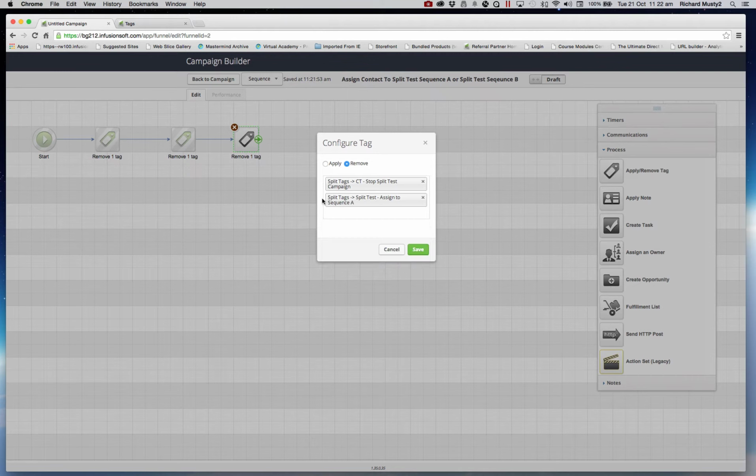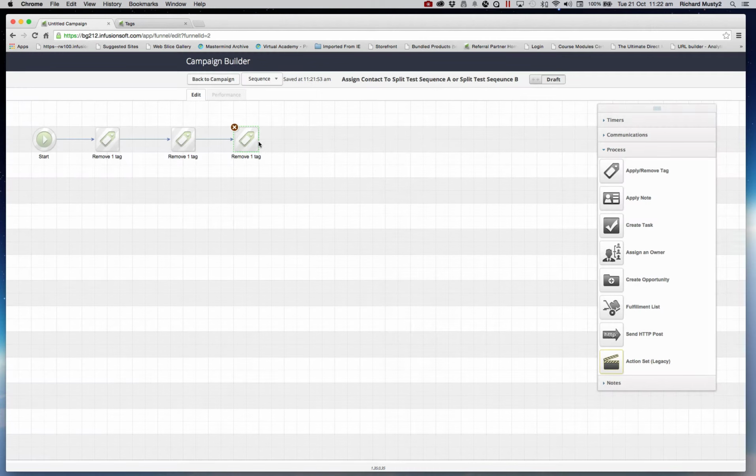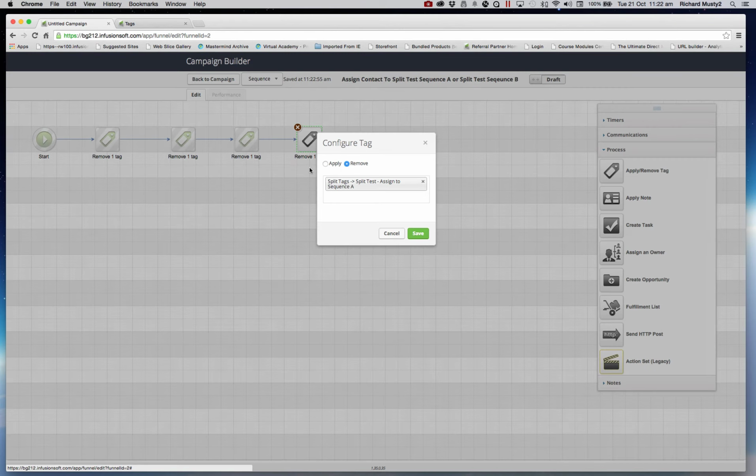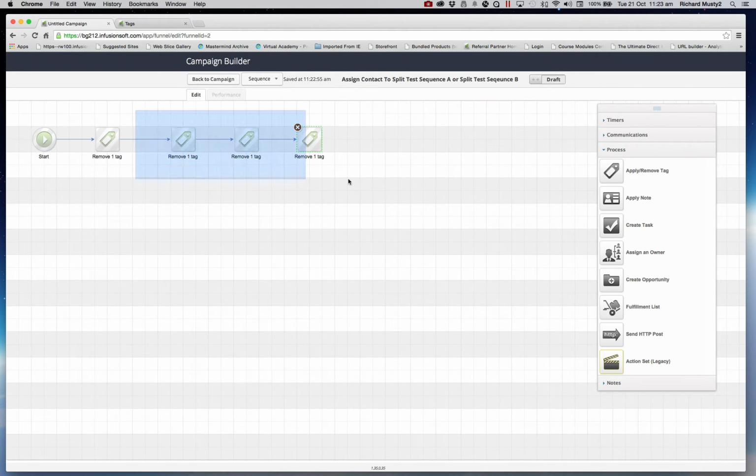Assign to sequence A. Get rid of the first one. And the last one is assigned to B. Get rid of the first one. It's already done. Okay, so there are all the tags. The campaign is now ready to do this action based on tags being applied or removed throughout the campaign.